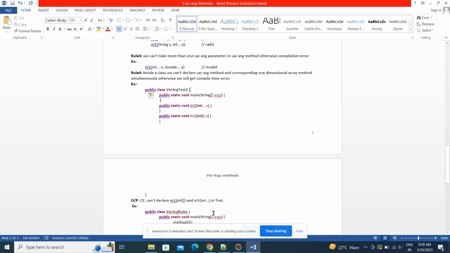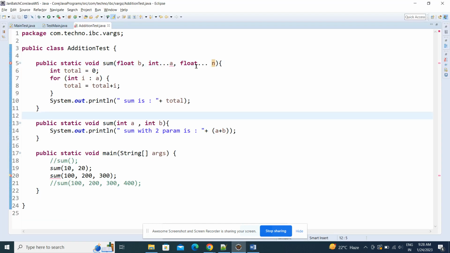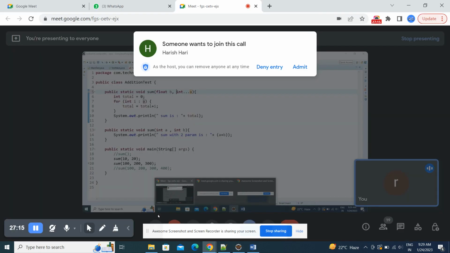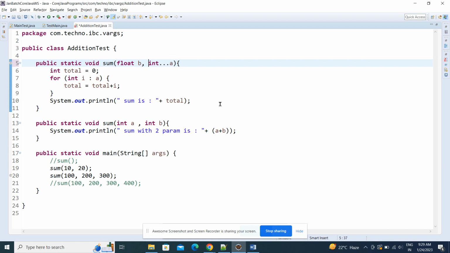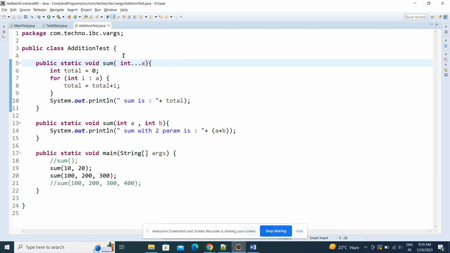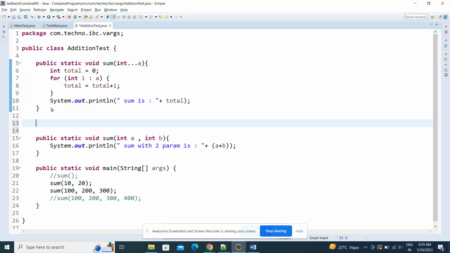Now, if we are declaring in the class, see here, if you declare one int vararg parameter, then it will not allow one more method with an int array, with an integer one-dimensional array, guys. Now if I am writing one more method, hello.